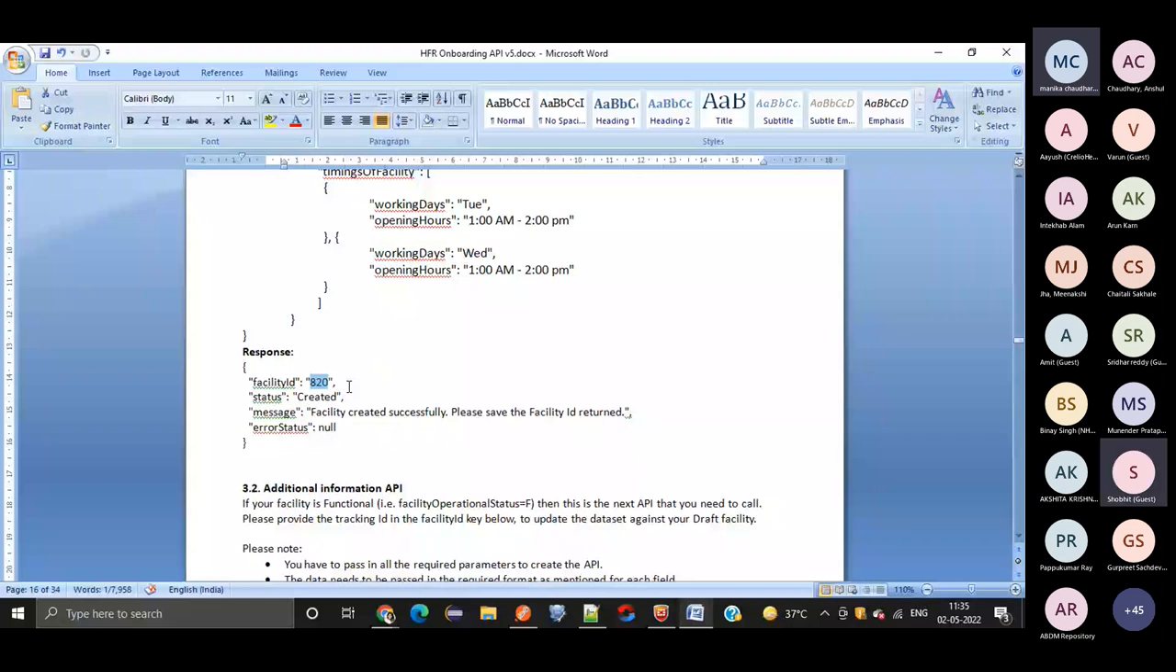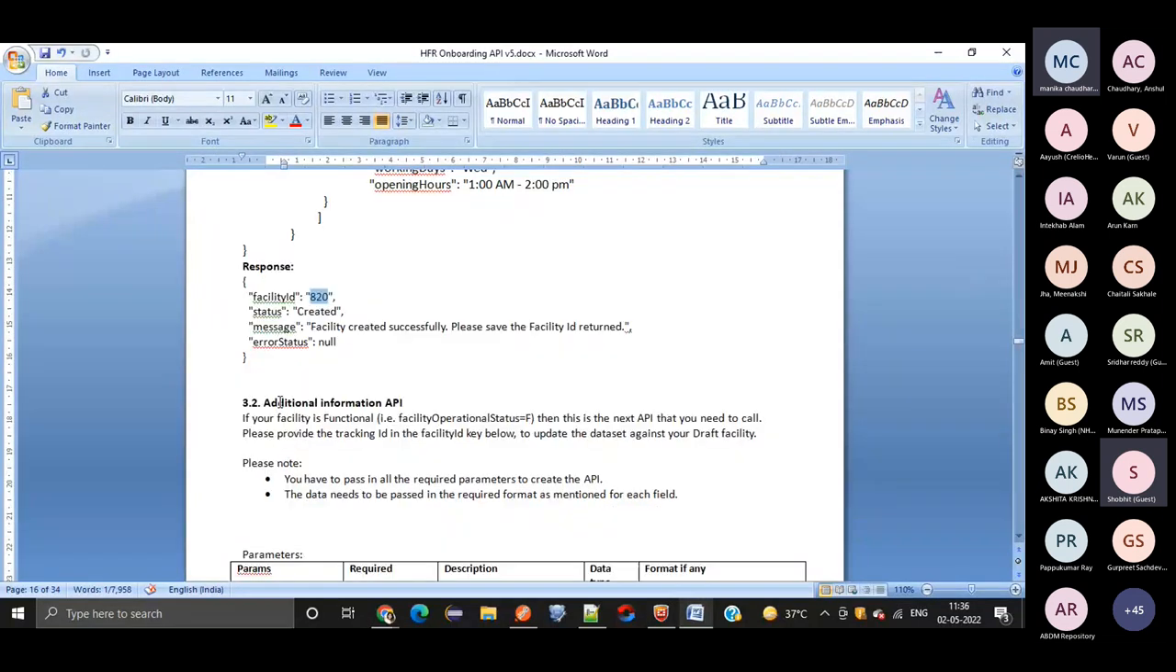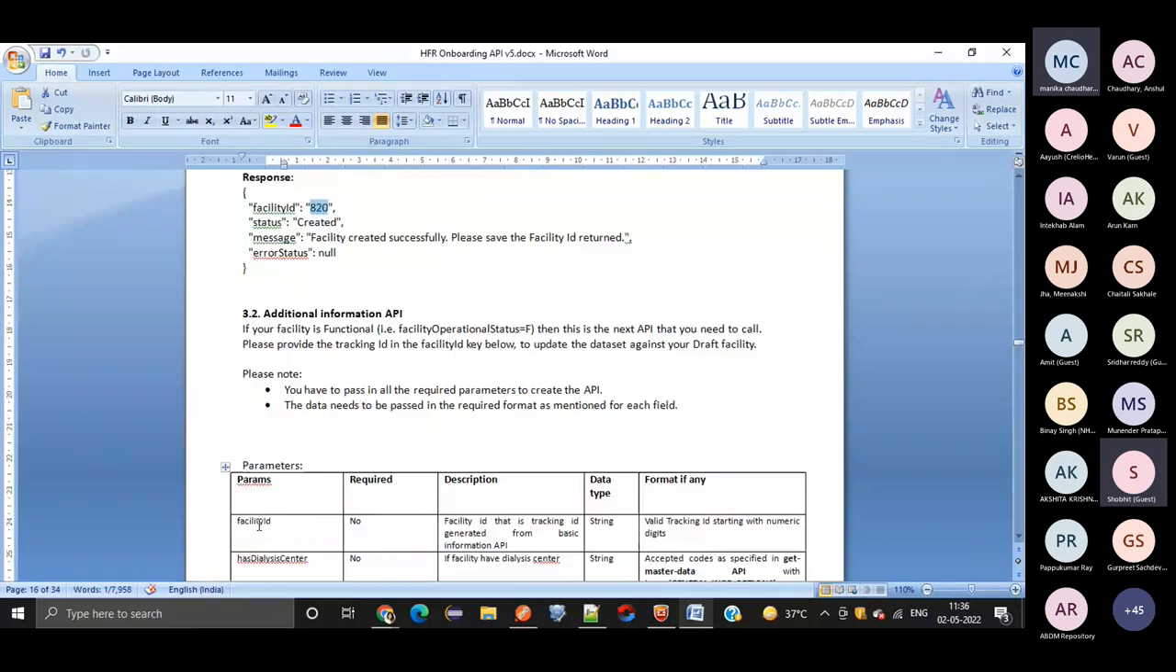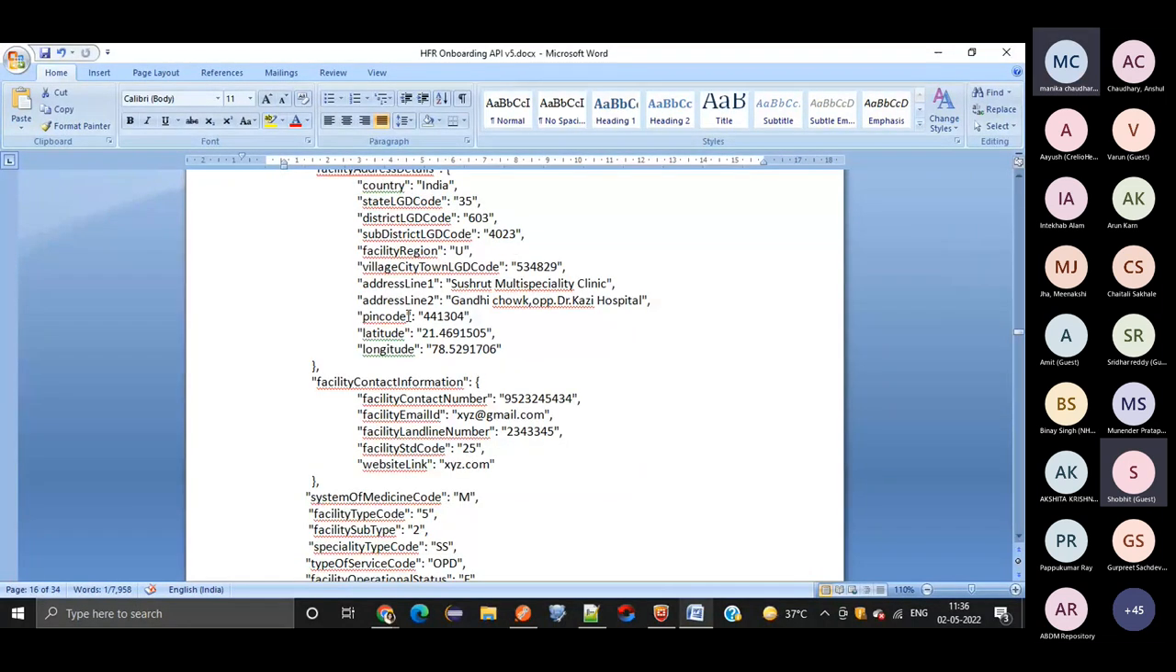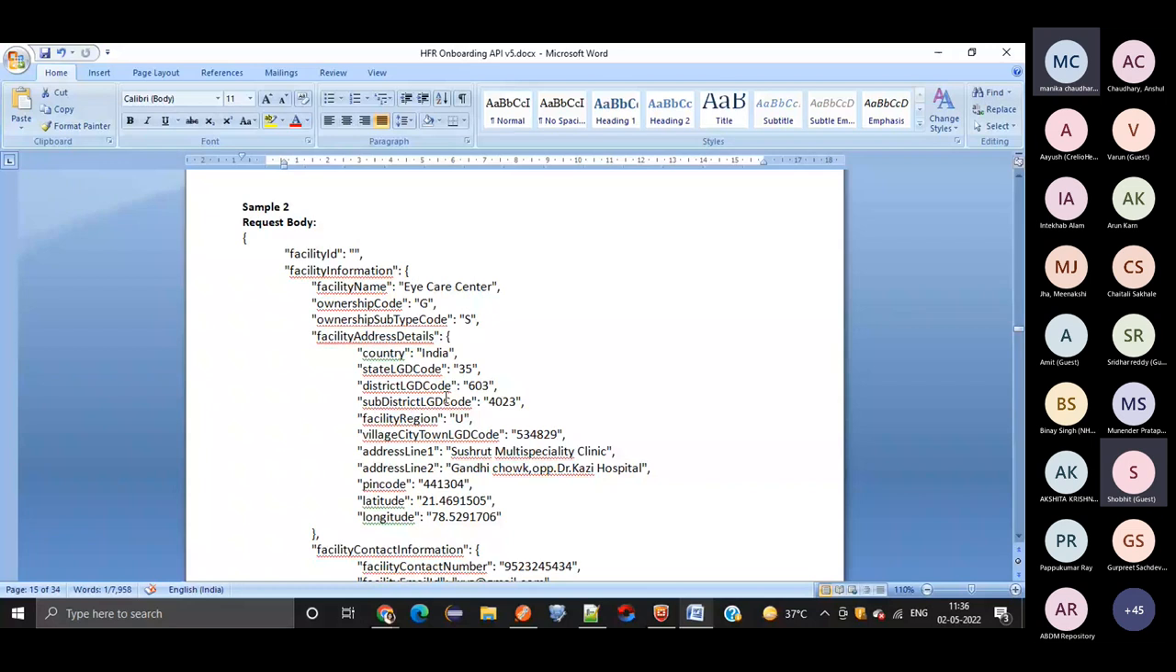All right. So this ID, which is returned to you, 820 in this sample, you need to save as a tracking ID for this facility. Now this 820 ID needs to be used for all the further APIs that you are consuming. For example, next API which we have is additional facility information, and this 820 I need to pass in this facility ID. Then only it will actually update your data set. Similarly, if you already have a tracking ID and you wish to update any of the data in this API, then you can provide us with your facility ID, the tracking ID under this key.